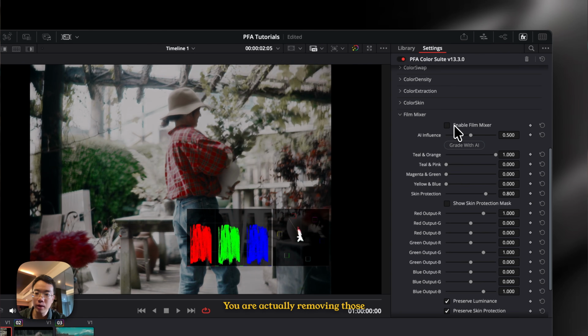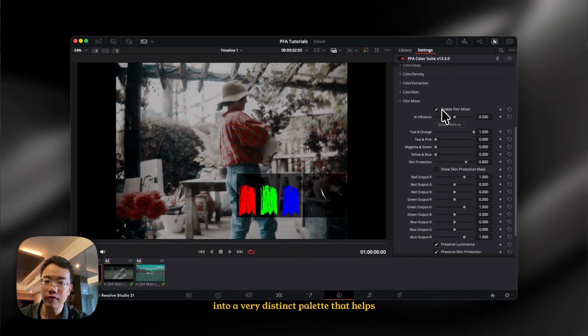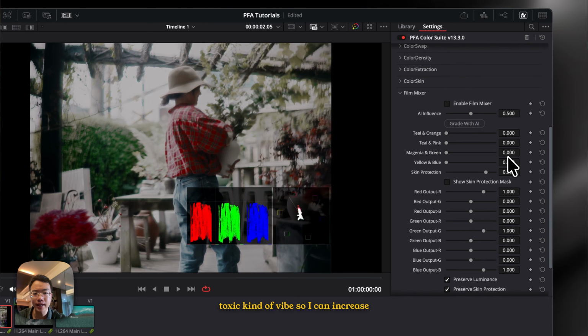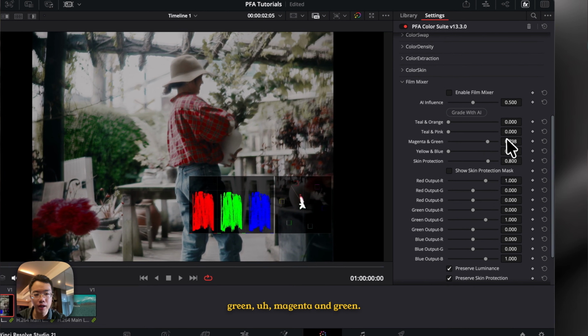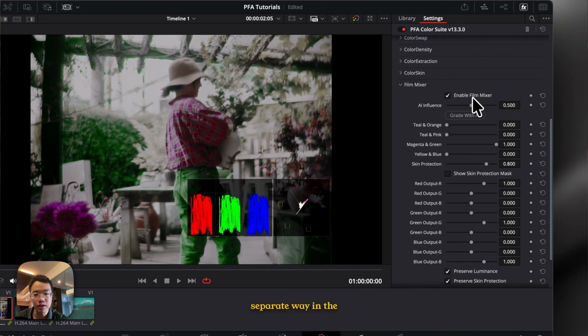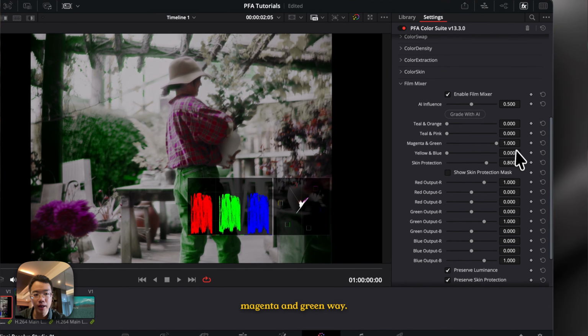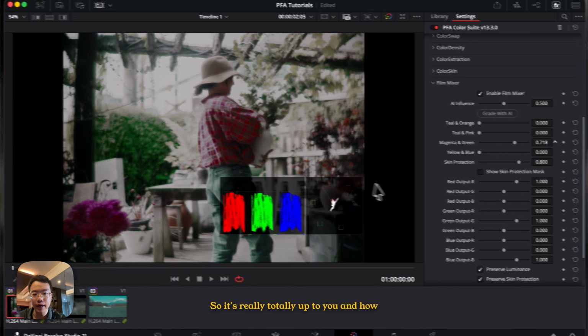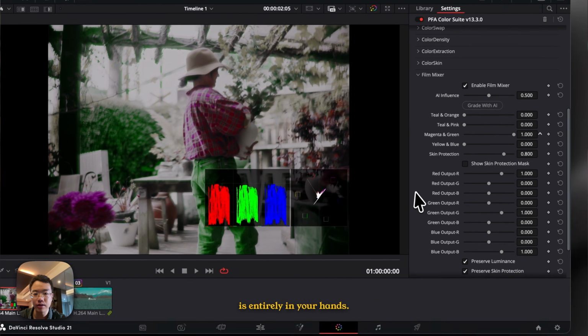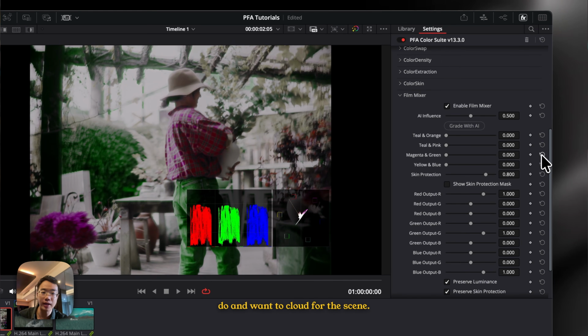You are actually removing those unnecessary colors and compressing them into a very distinct palette that helps to tell your story better. For example, now I want to create a very toxic kind of feel, so I can increase green and magenta. You will massage the entire image in a separate way, in a magenta and green way. So it's really totally up to you and how you want to tell the story, but overall the control is entirely in your hands. You can choose what exactly you want to do and want to tell for the scene.